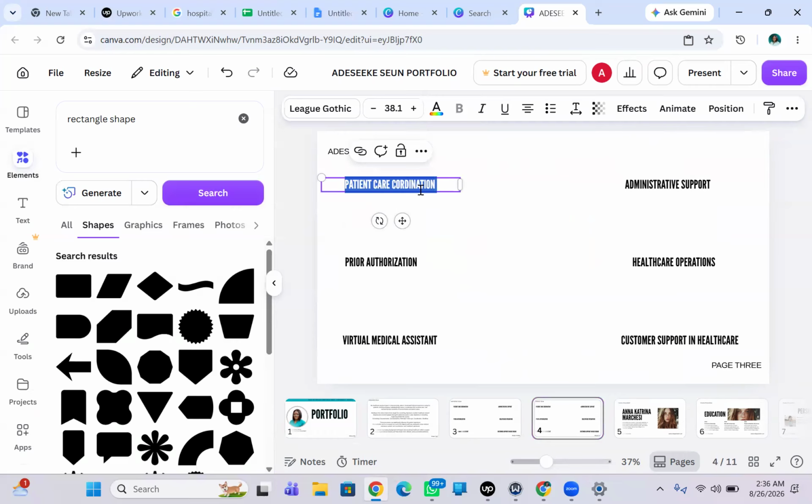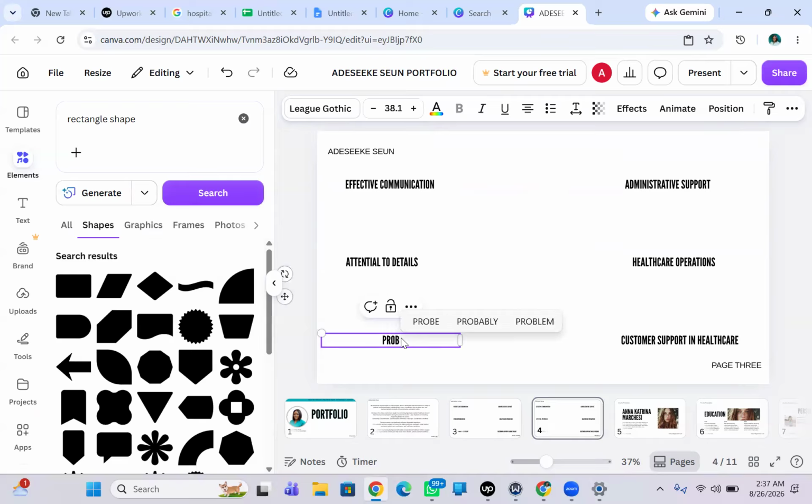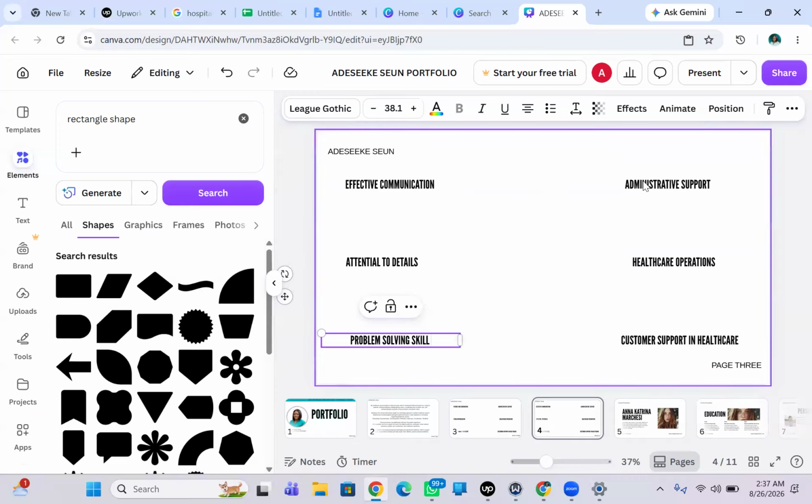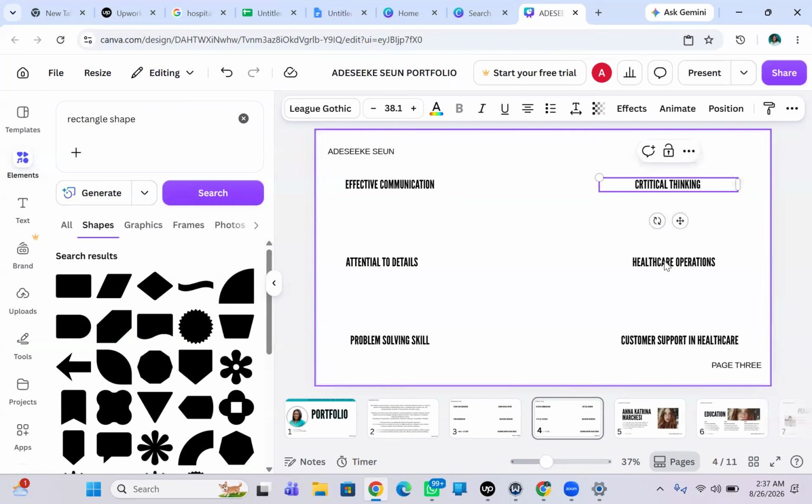Over here, I can say effective communication. The next one can be attention to details. Okay. The next one, problem solving skill. The next one, you can say critical thinking. Okay. And the next one, you can say time management.